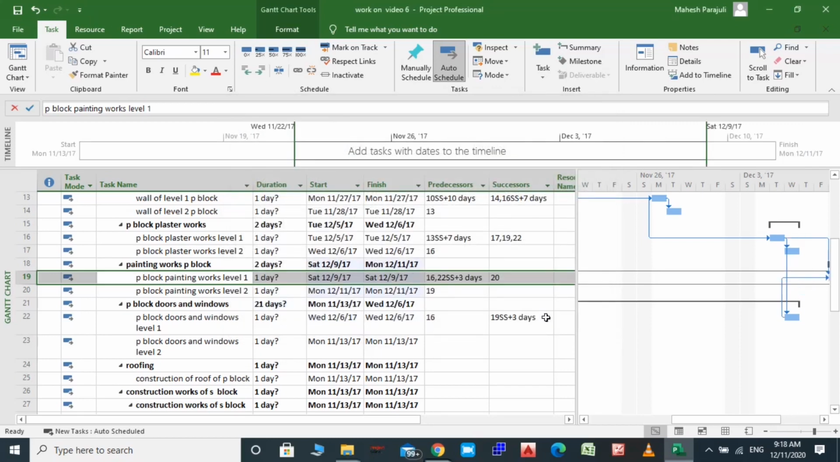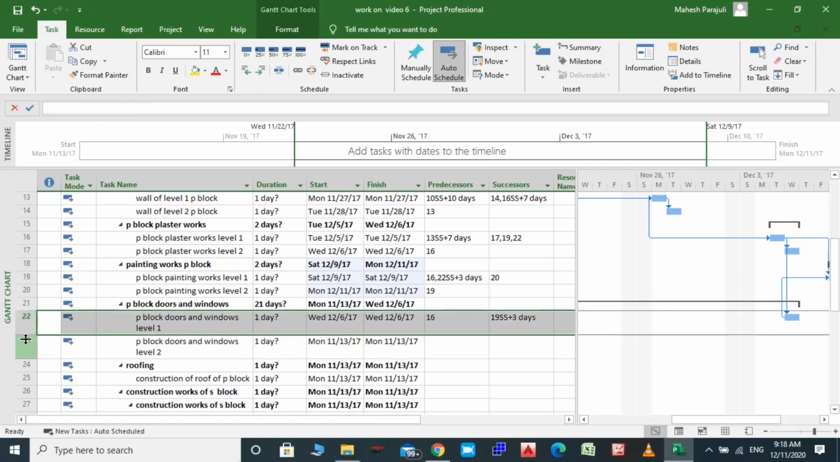Alright, we want level 2 doors and windows to start after level 1 doors and windows finishes. Level 2, we want this one and this one, we have a finish to start relationship. Just on the predecessor here, just type 22.